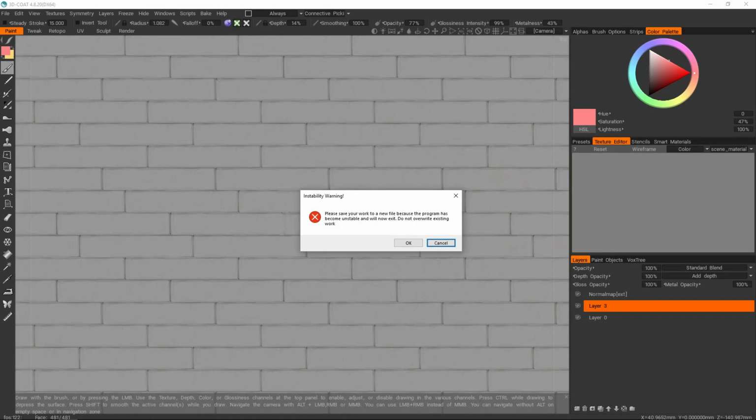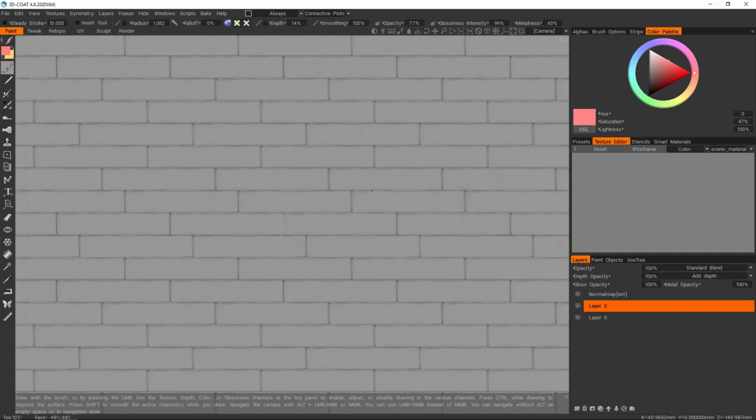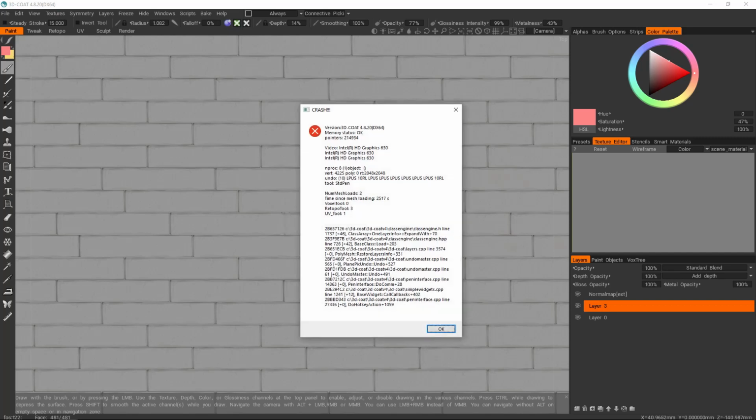Oh god, I don't even have control over my mouse. I can use tab, I guess. Save work. I don't want to save my work. Cancel. If I press cancel, does that cancel it crashing? No. Nice.